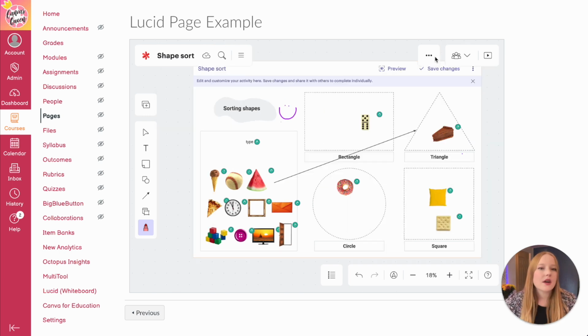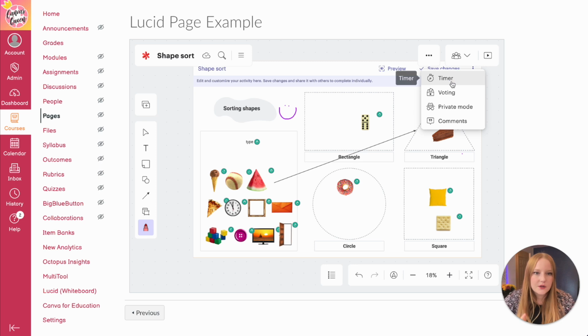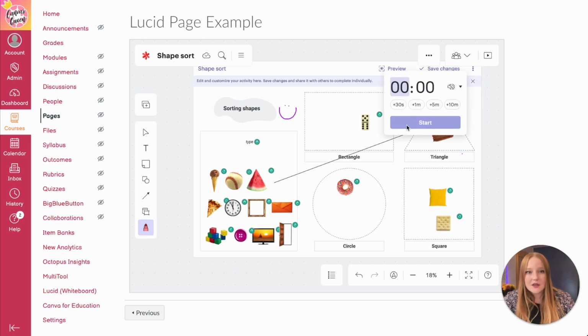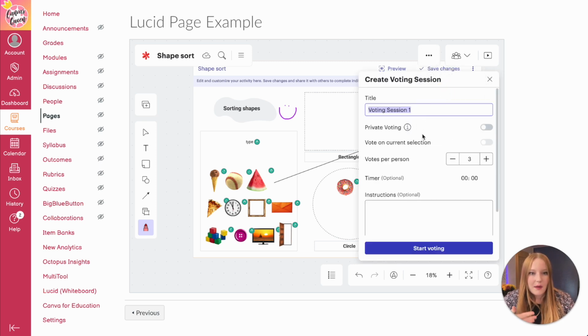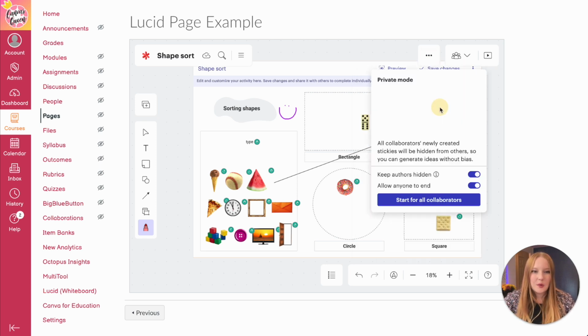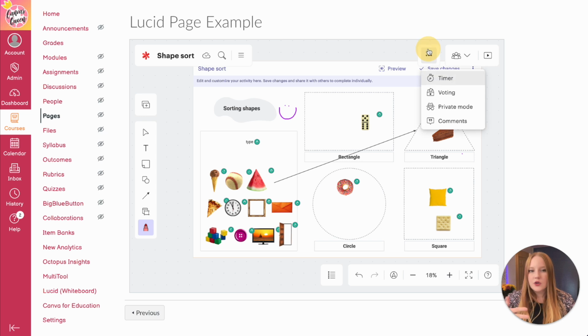Some other really great things. So if I click the three dots here, you'll see I can add a timer to this whiteboard. I can also do a poll where I do voting on this whiteboard. I can do private mode where I'll get to see the writing, but what they'll see is kind of hidden. There's so many cool things. Also, you can add comments to elements.